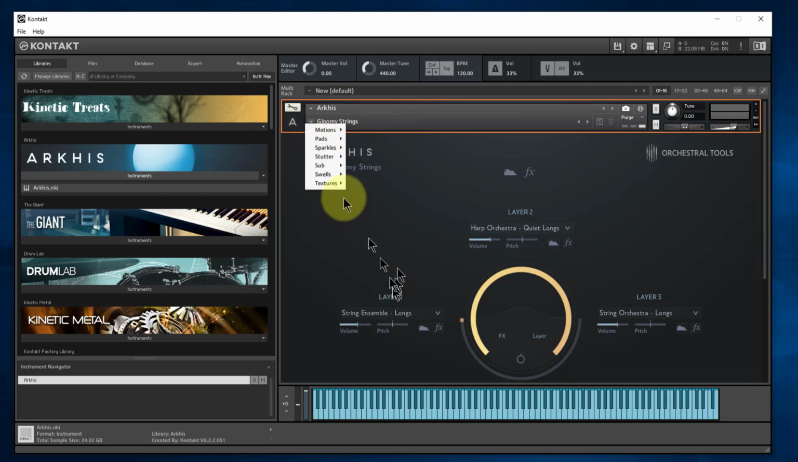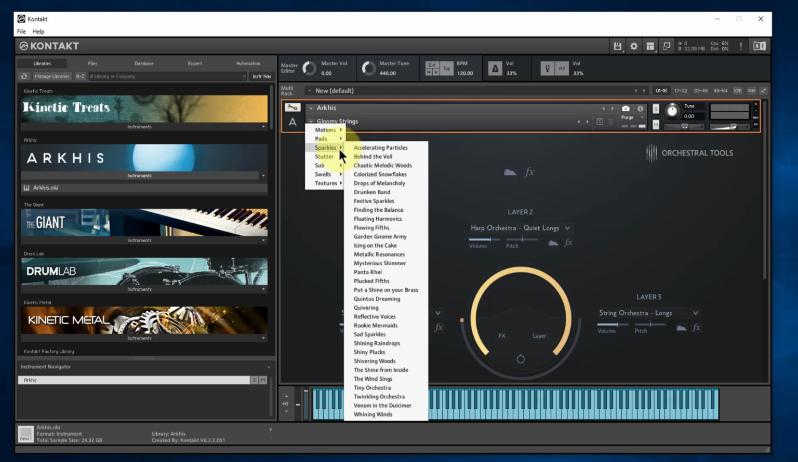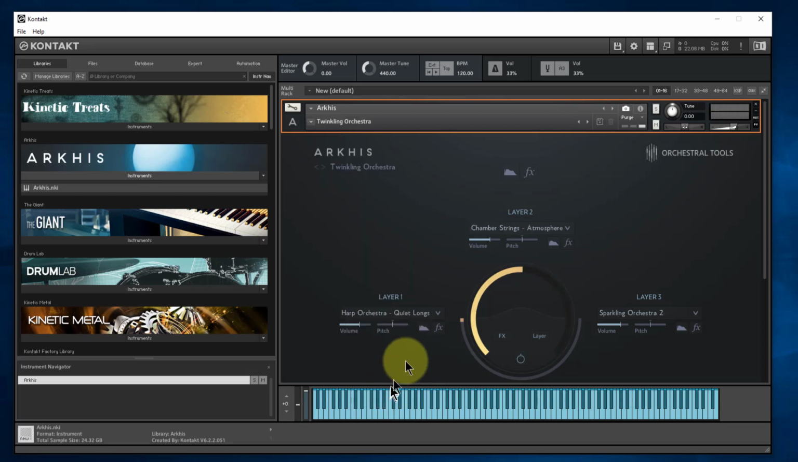What sparkles are like. These are just categories that they've created to give you an idea of what these types of sounds are like. It's just kind of like when they have presets and they have lead and bass presets, and other, they categorize them to just make it easier to find what the quality of the sound might be.